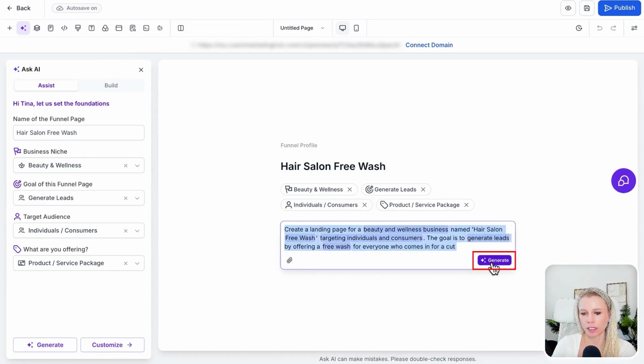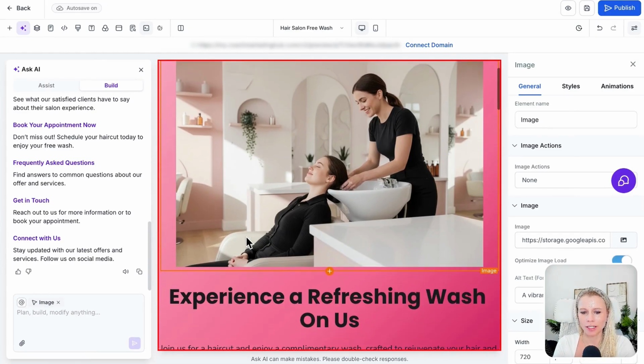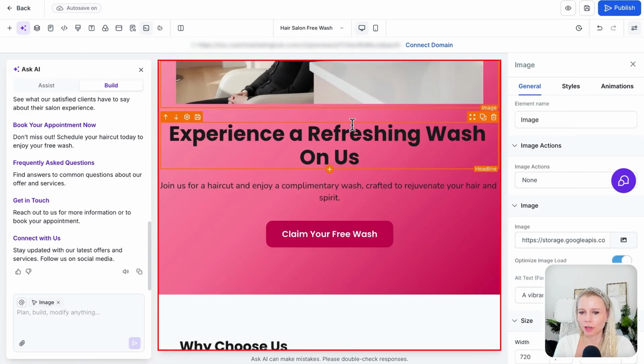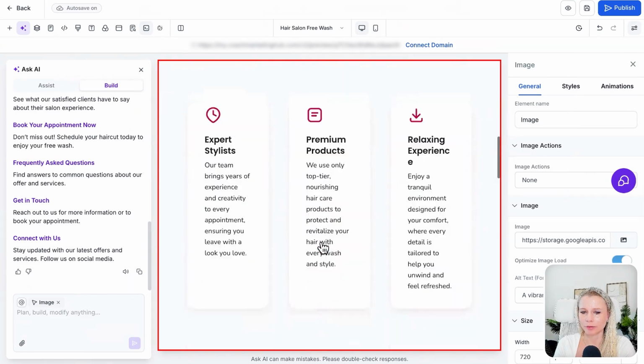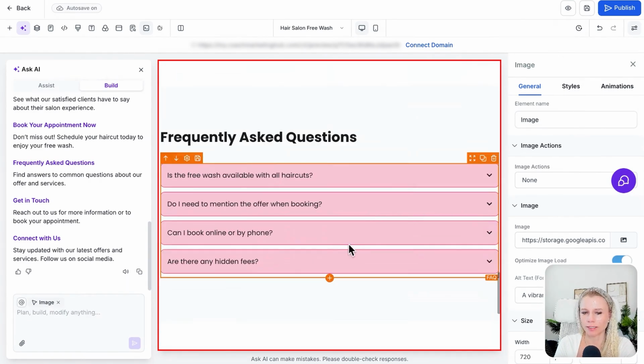Okay, and then we can create generate, and ta-da, here we go. After only a few minutes, it has created a funnel for us. The copy and the call to action according to the input we gave it, put some pretty pictures on it, a way to book an appointment, and some FAQs.